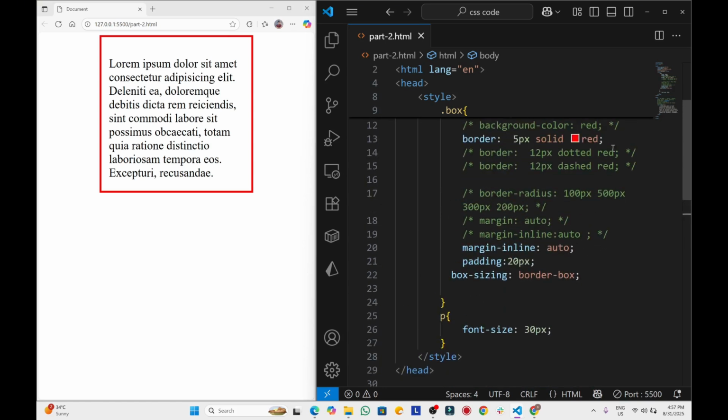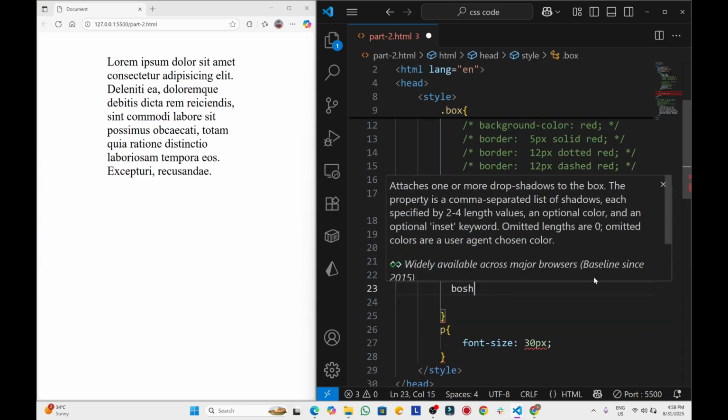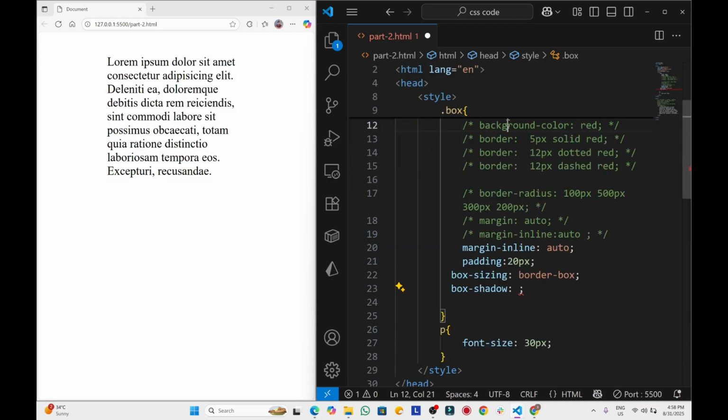You can see if I remove the border, then the box is again not displaying. So now we give a more unique style, a more modern style. We have box-shadow, it gives the shadow. Where is the shadow? Here it is. And it helps to give a shadow to the box.